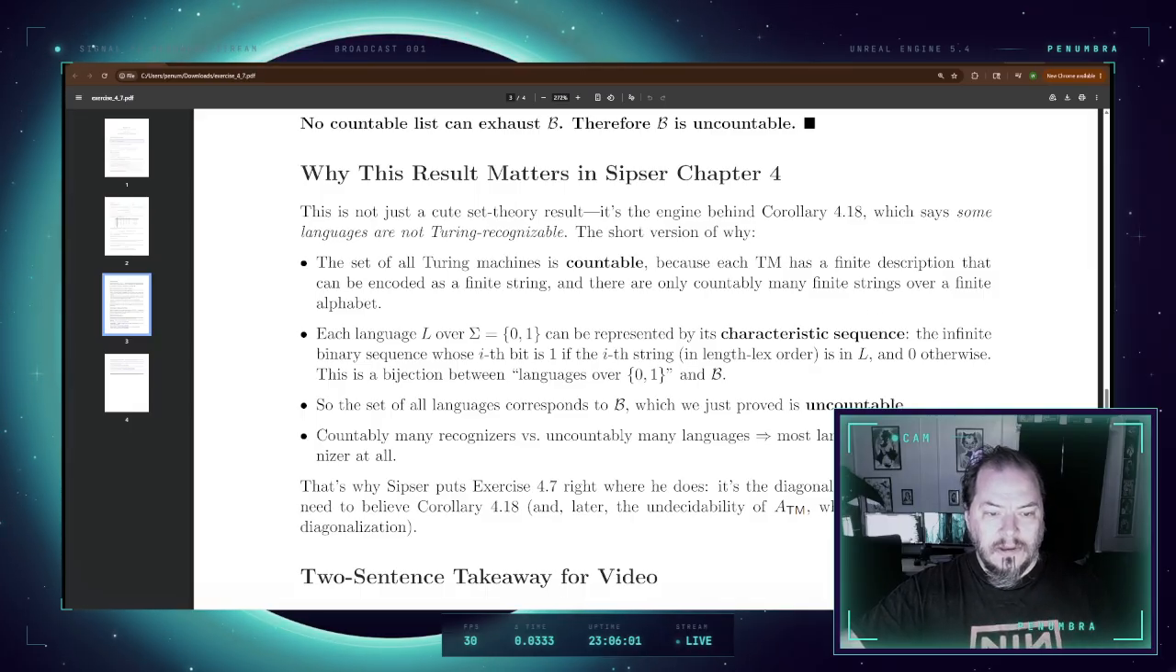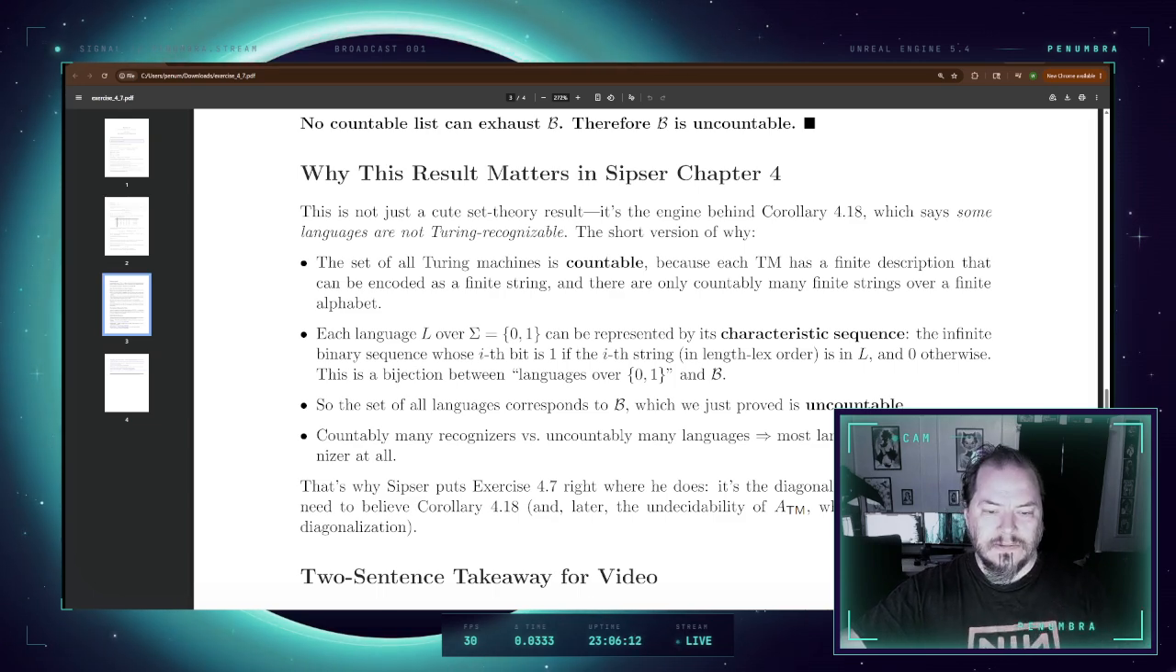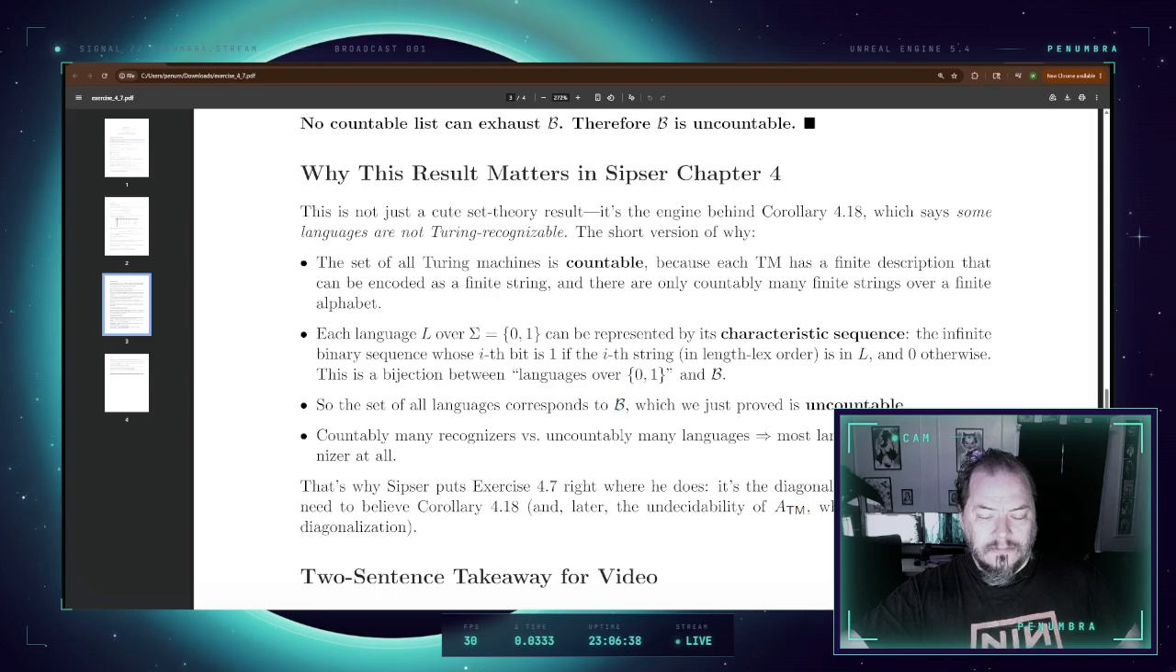So each language L over the alphabet of 0 and 1 can be represented by the characteristic sequence. The infinite binary sequence, whose ith bit is 1 if the ith string, in length-lex order, is in L, so the language, and 0 otherwise. So this is the bijection between languages over 0 and 1, and the set of all binary strings. So the set of all languages corresponds to beta, which we just proved is uncountable.